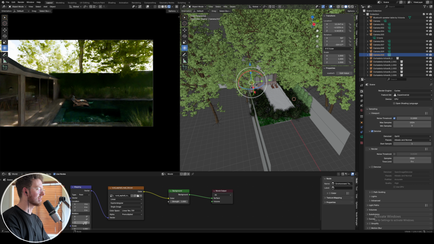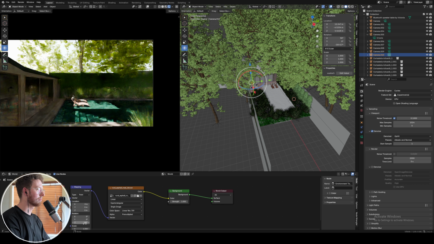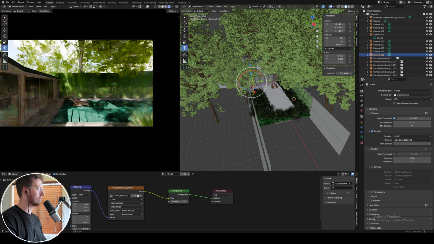180. And you can see the angle of the sun is so vital when it comes to exterior scenes, because the shadow and the light will basically direct your eyes to the focal point. And I feel like this is kind of that sweet spot here. But honestly, this just isn't really that great.